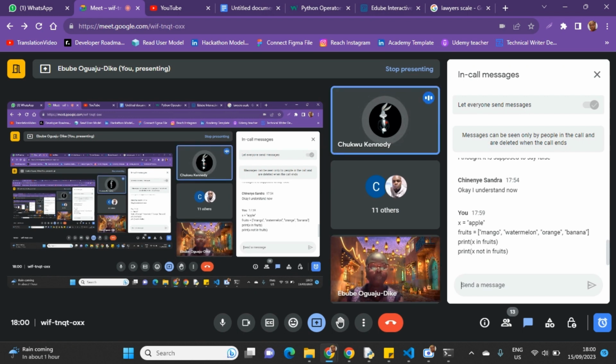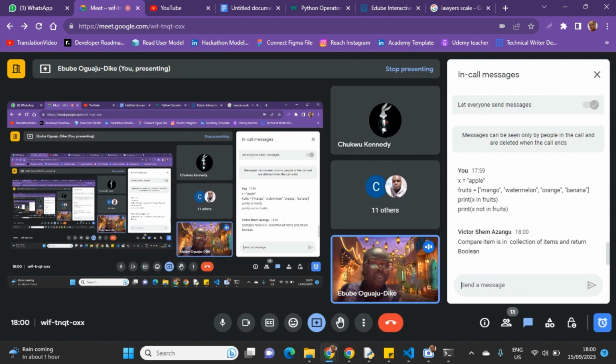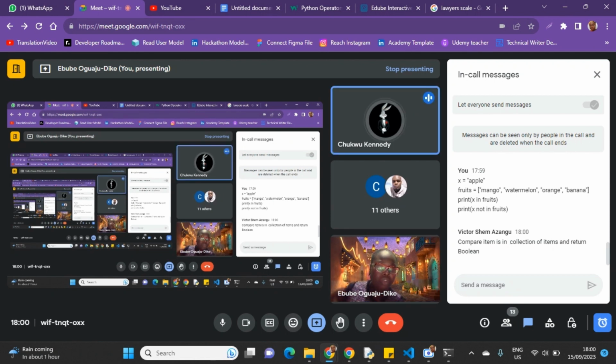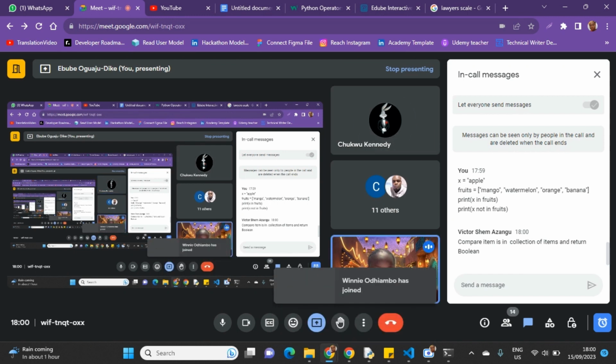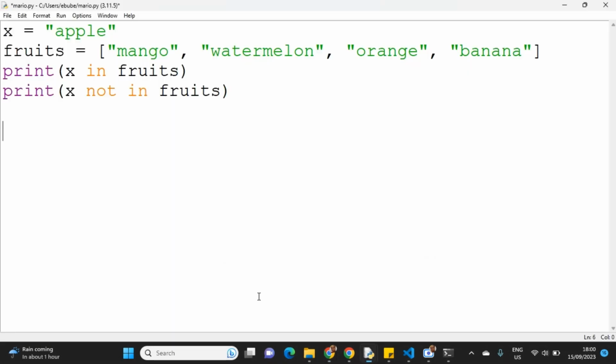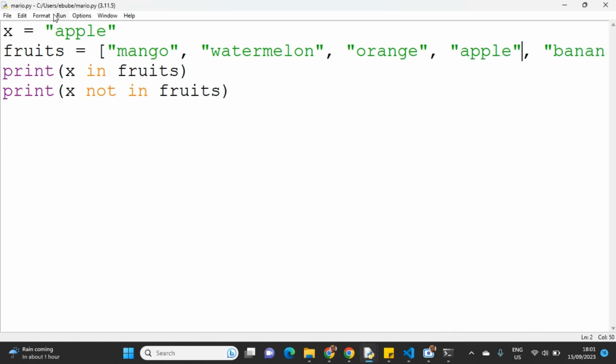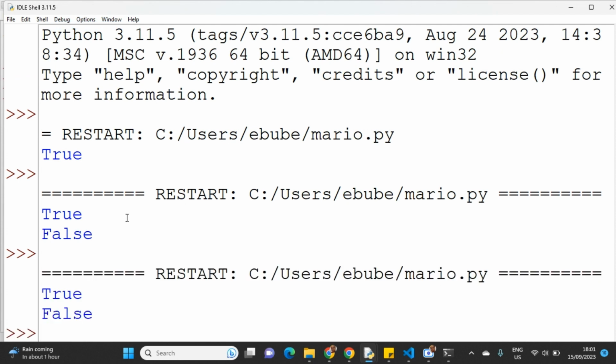But the second one now, not in fruit, is also giving us true. Not in fruit gave you true because apple was not part of the collection of the fruits. Exactly. So put apple inside the fruit, and it's going to give us false. Oh, okay. I removed it to show something. Just hold on. So now this is what you're talking about. If I run it again, it gives us false. So we have true because it's in it, and false because we use the not in operator. So yes, that's why we have true and false.